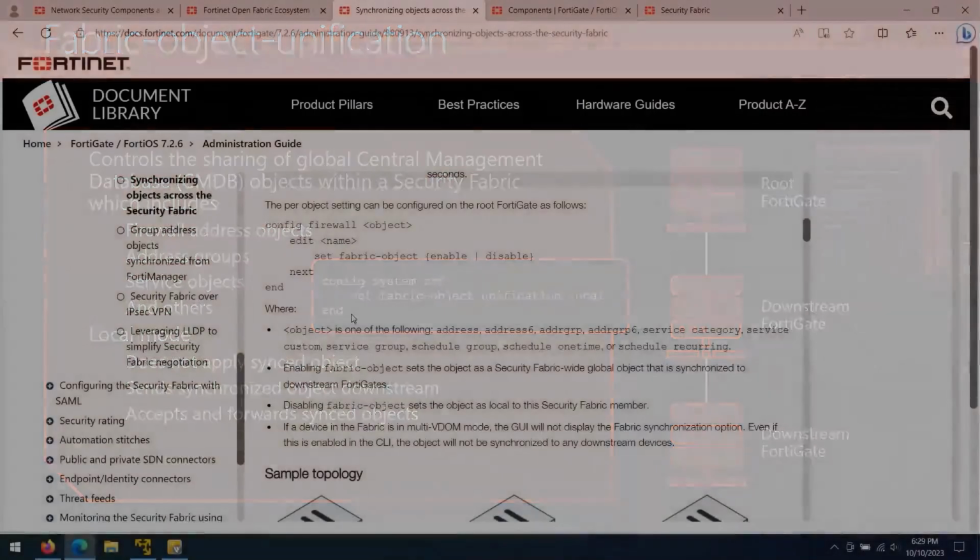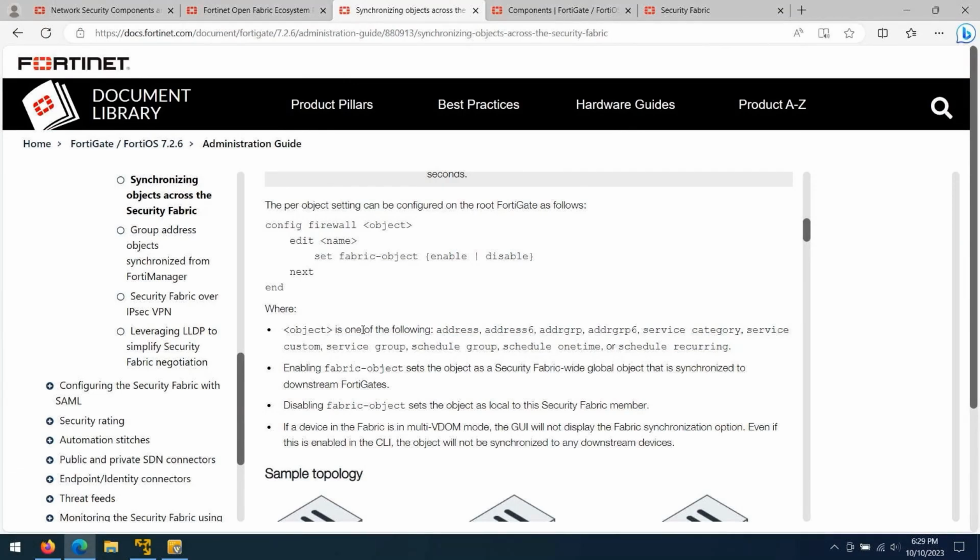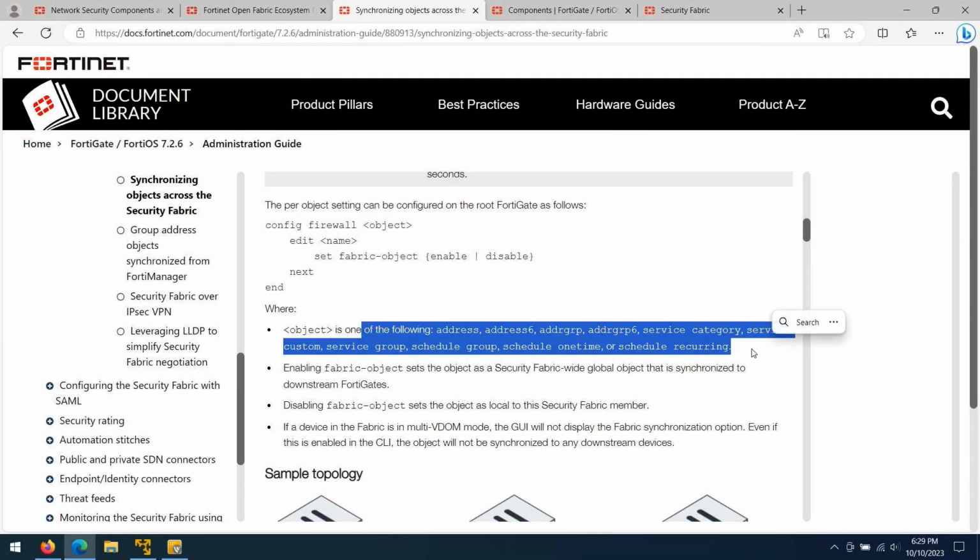the central management database is going to list all these different elements and objects to be synchronized across our security fabric from the root FortiGate. We can synchronize addresses for IPv6, address groups, service groups, schedules. Therefore, all that information can be configured once and then just pushed to all our elements.